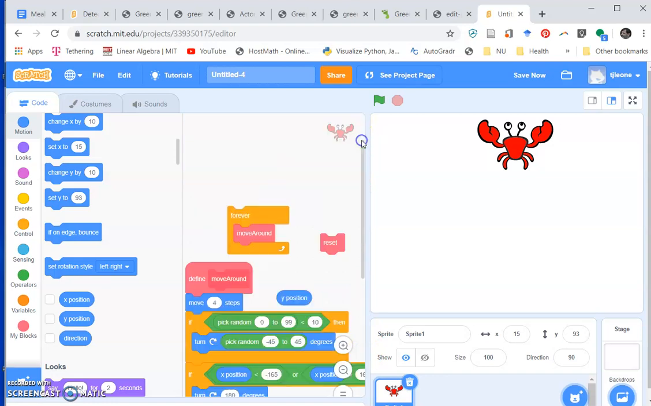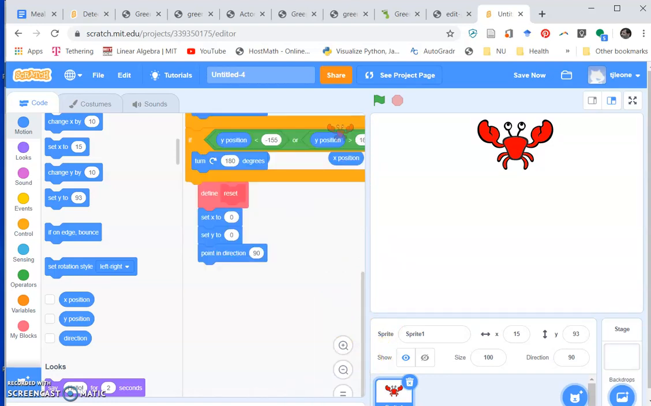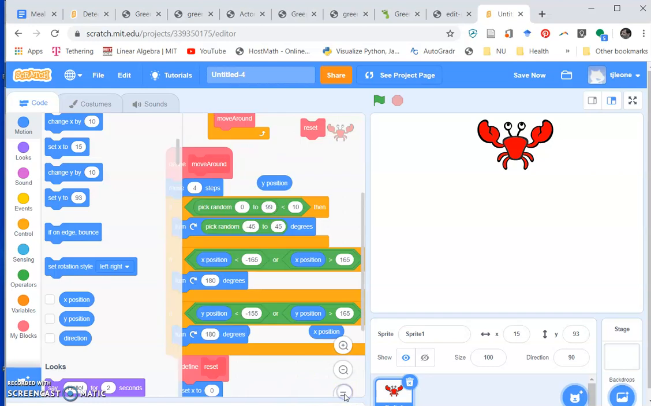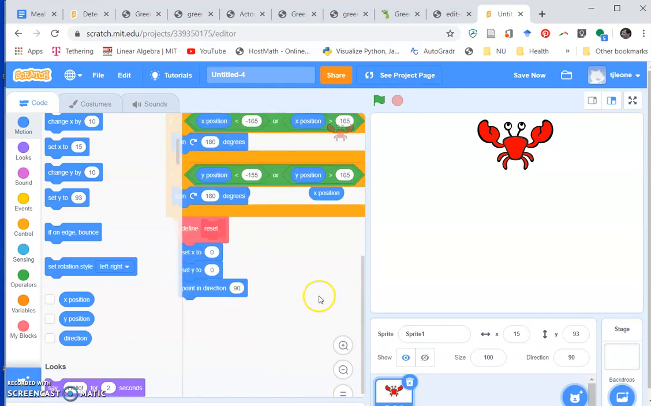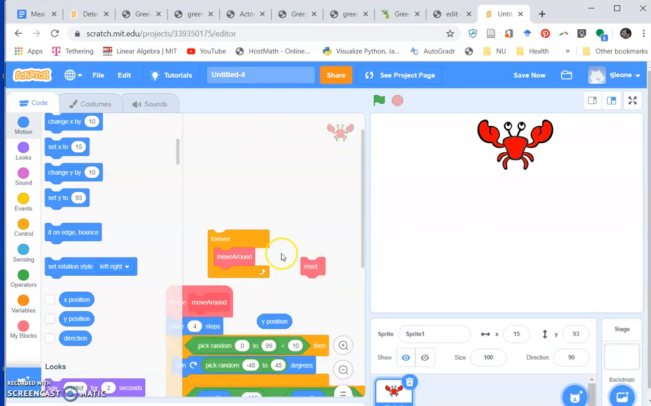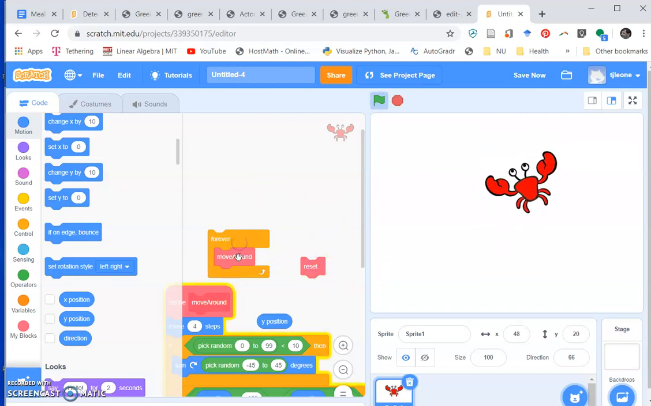Oh, can I get in there? What do I have to do here? Get rid of that. And let's, oh, here, 90. Okay. So let's see what happens with that. Reset, go.